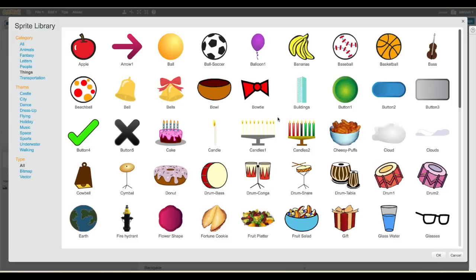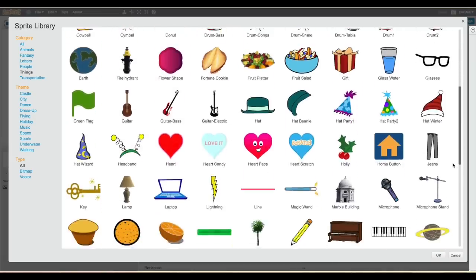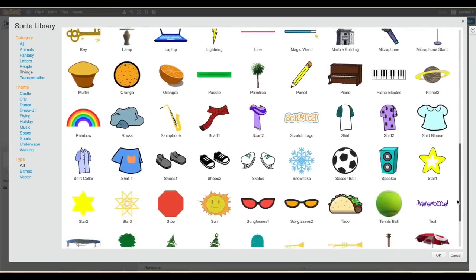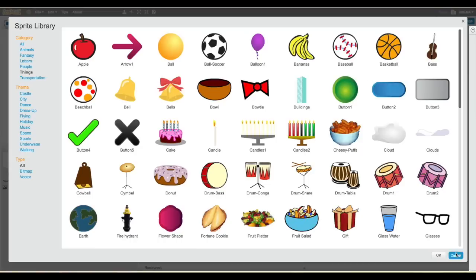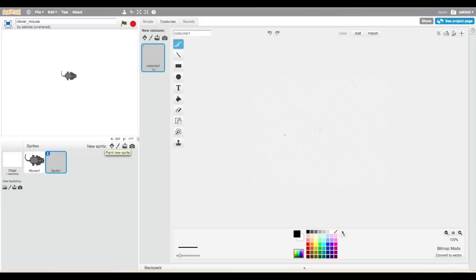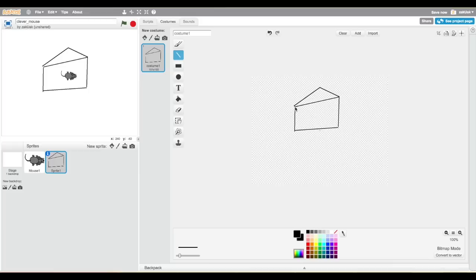Unfortunately, you can't find a cheese block in the sprite library, but that's not a problem. You can draw it by yourself. So, to draw a new sprite, go to the new sprite section and press the second option, which is going to be a brush. Click on the brush and then a screen will appear and you can draw your cheese. So here we're just drawing the cheese, and now let's paint the cheese yellow.